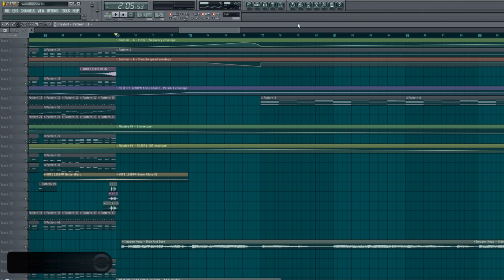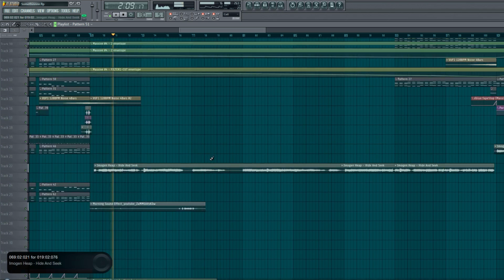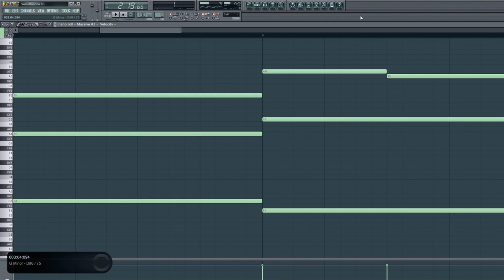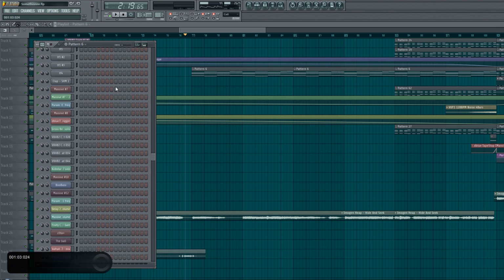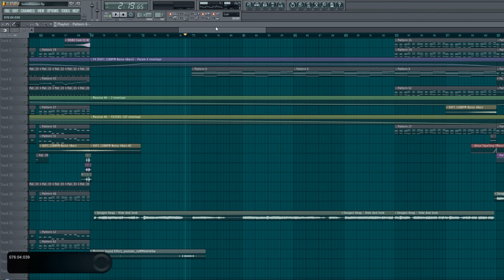And all together, that sounds like this. And then I think this is the chords or the pulsating thing. Nah, these are the chords.